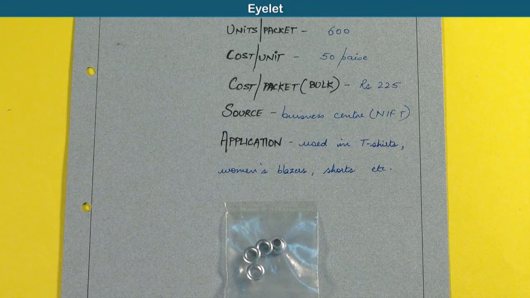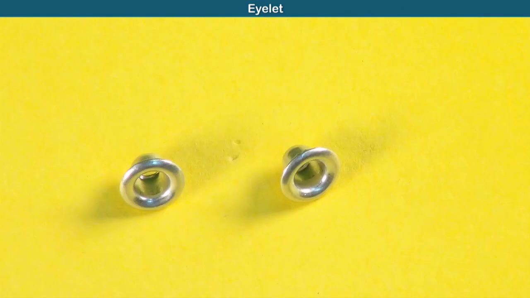This is eyelet, it's called eyelet. And this eyelet is used in t-shirts, women's blazers, shorts, etc.